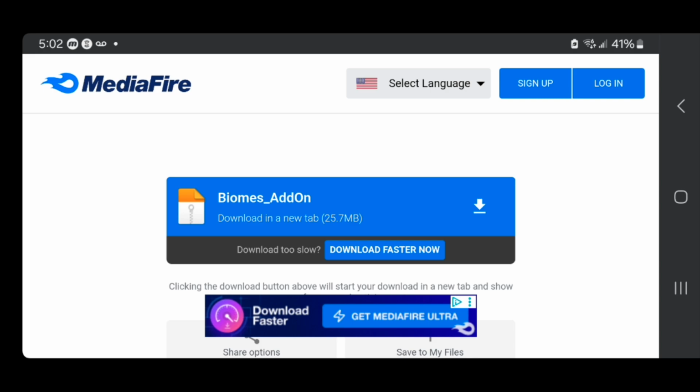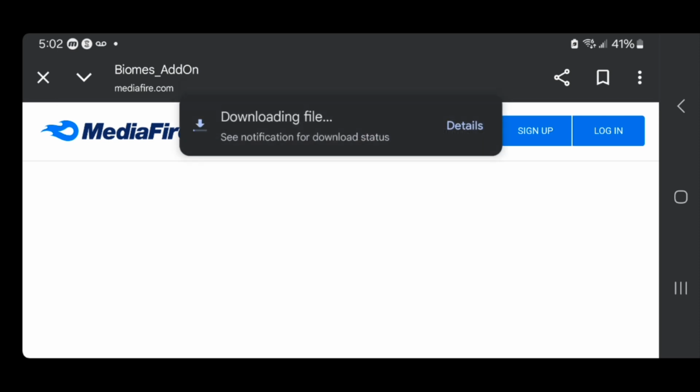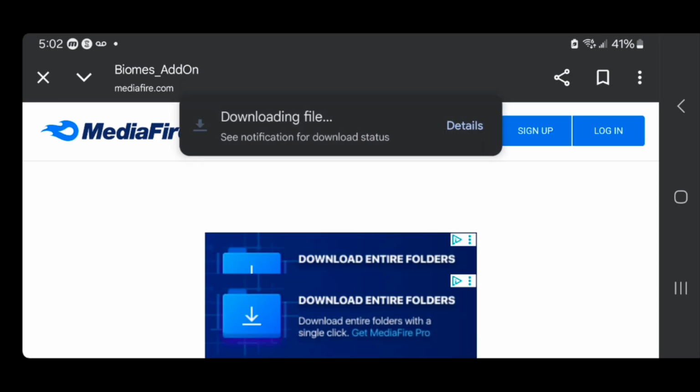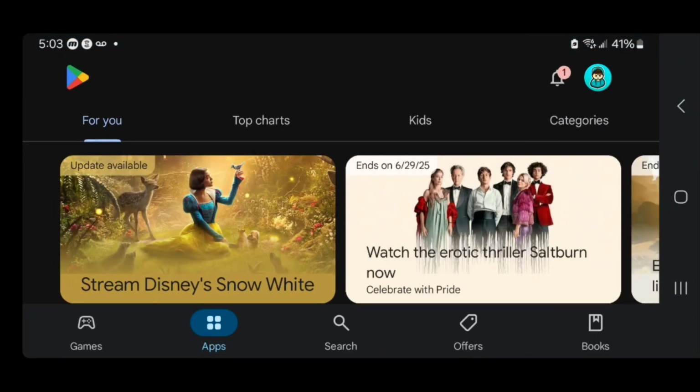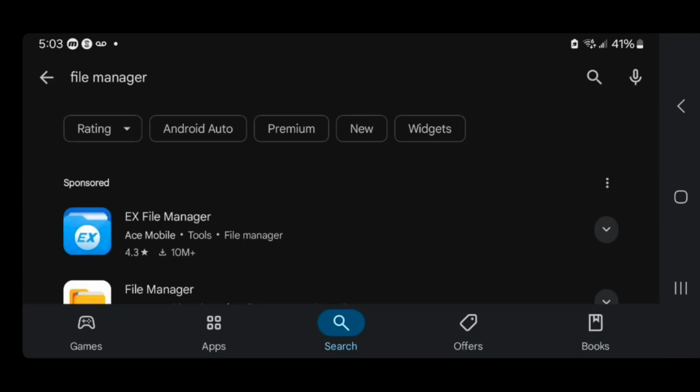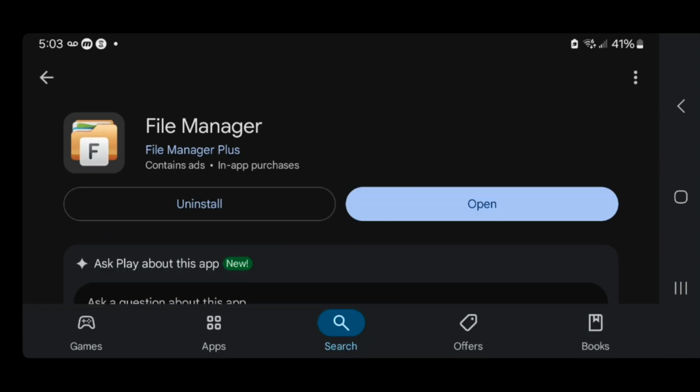Anyways, guys, after that, all you want to do is press on the download button right over here. And now it is going to begin installing the add-on to your device. All right, guys, once you're done with that, open up the Google Play Store just like so. Then in the bottom menu, go to the search bar and type in File Manager. Once you're over here, keep on scrolling down until you see this application in particular.